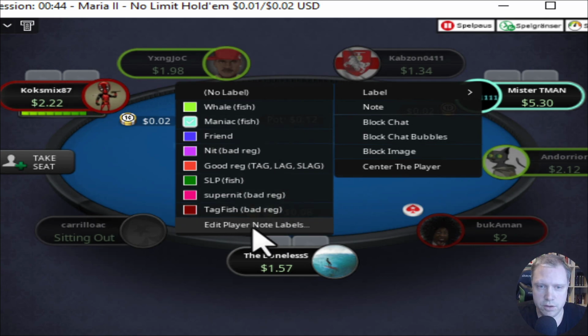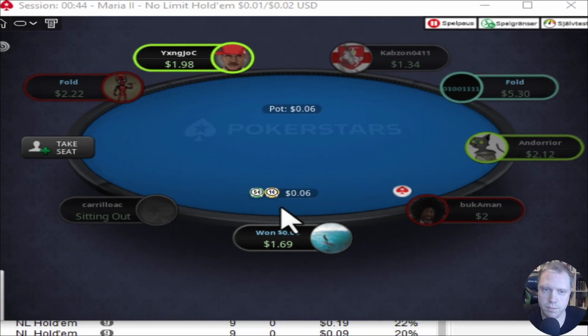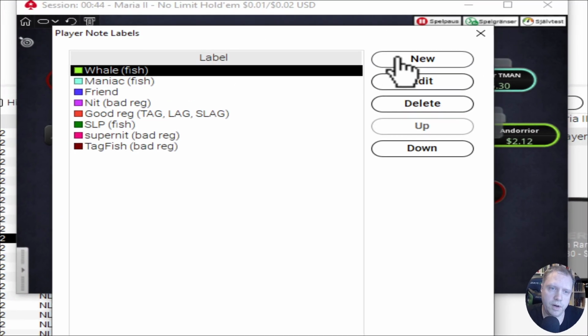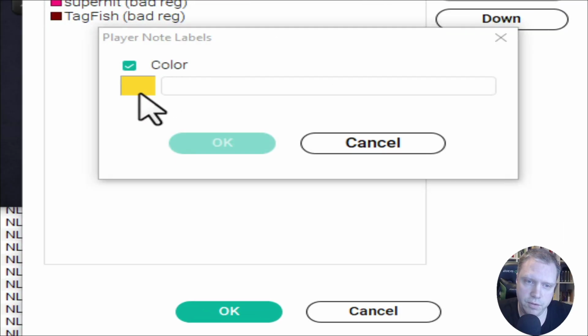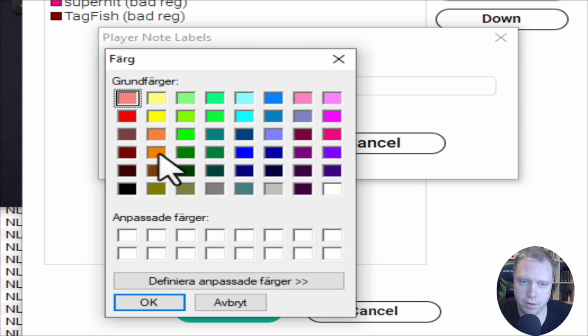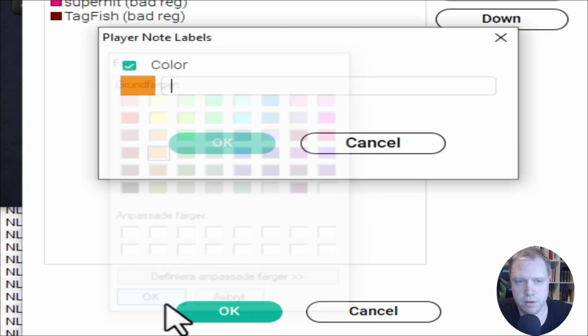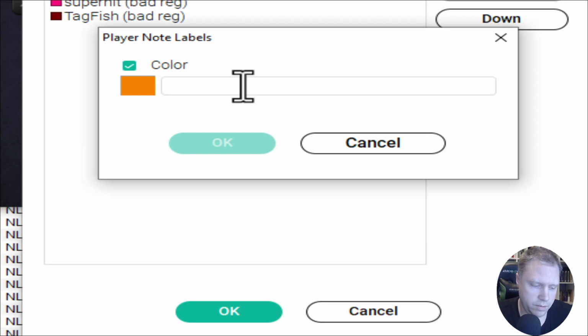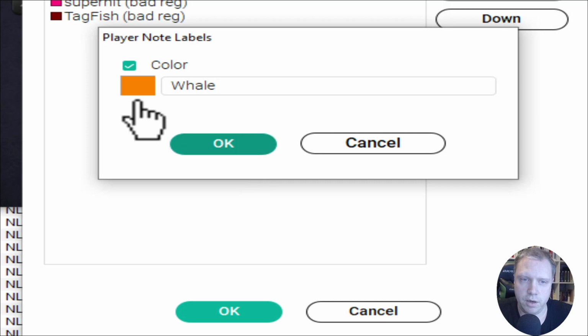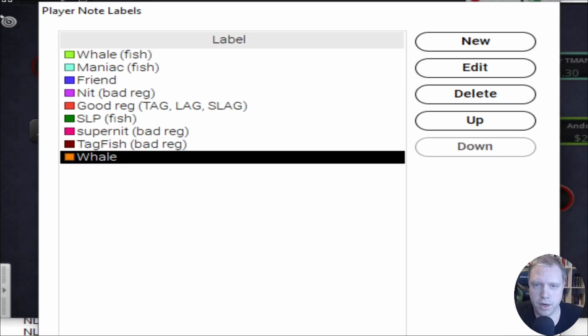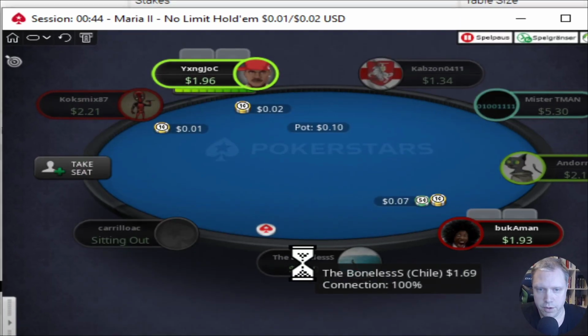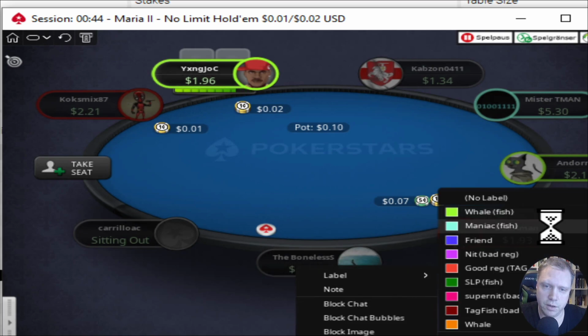So you can actually click on edit player note labels, and here you can create new labels. So maybe you want a different one for a different type of player or different colors. Then you just can create that and say like whale or something, and you type that and then click OK. So for example, let's assume that this player is a whale. Then you just right click and click on whale.